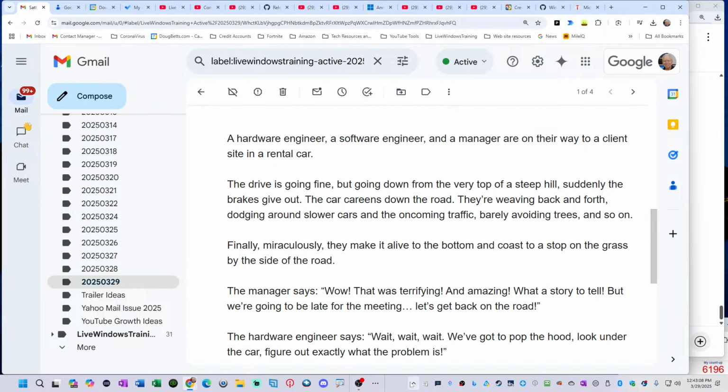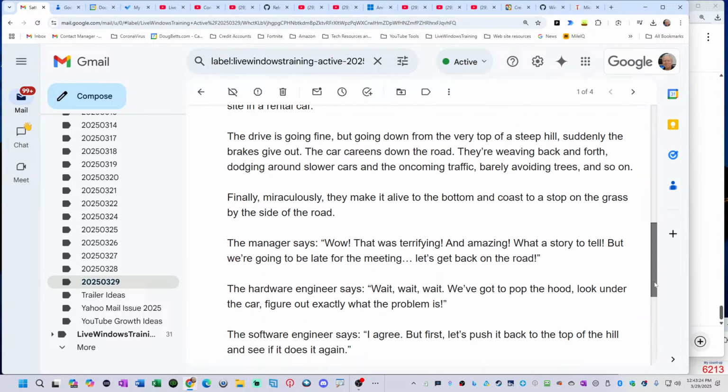The hardware engineer says, wait. We've got to pop the hood, look under the car, figure out exactly what the problem is. All right, sure. As the brake master cylinder is under the hood. The software engineer says, I agree. But first, let's push it back to the top of the hill and see if it does it again.